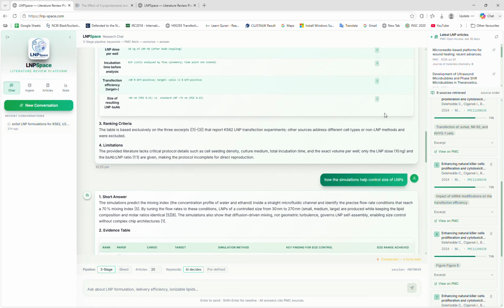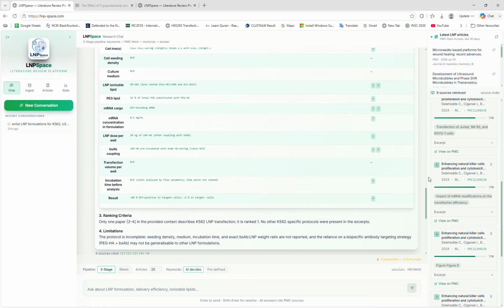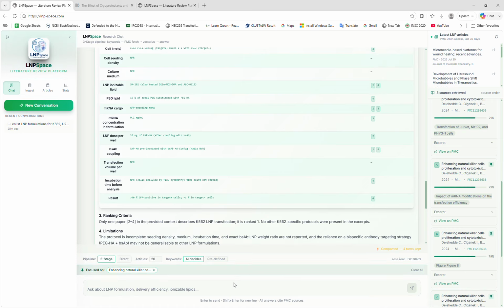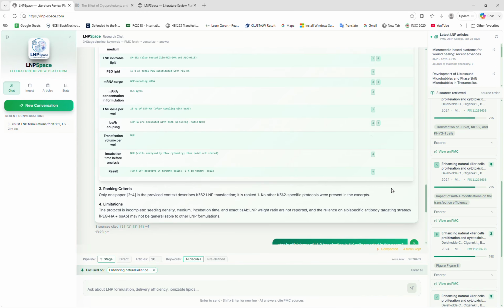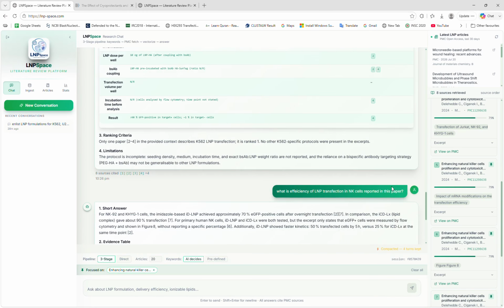Then we have an important aspect here, the talk to PDF feature. What happens is, for example, here, if you see that we have different articles cited, and here you can pin this article. For example, this one, enhancing natural killer cells proliferation and cytotoxicity. When you pin it, it strictly reads that article, so you can ask questions from this article, and it will retrieve information only from this article.